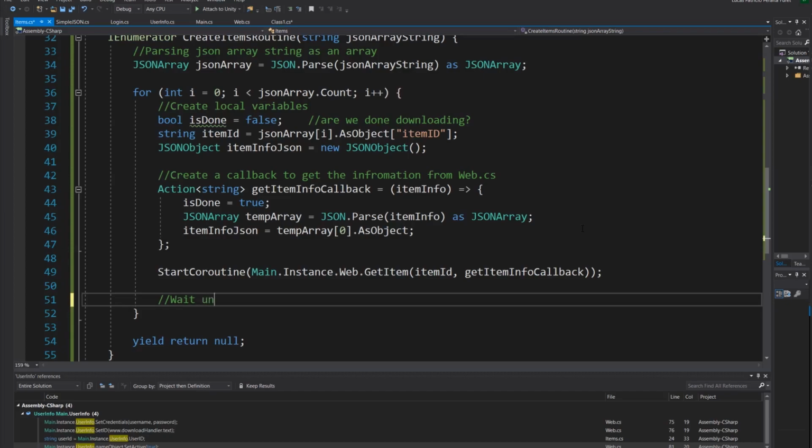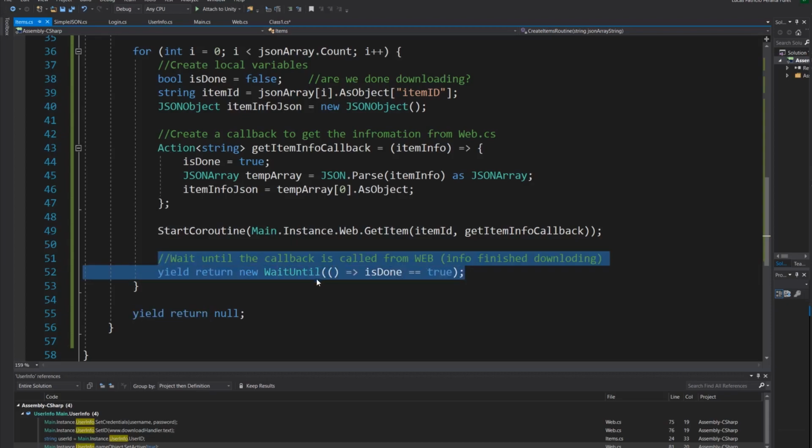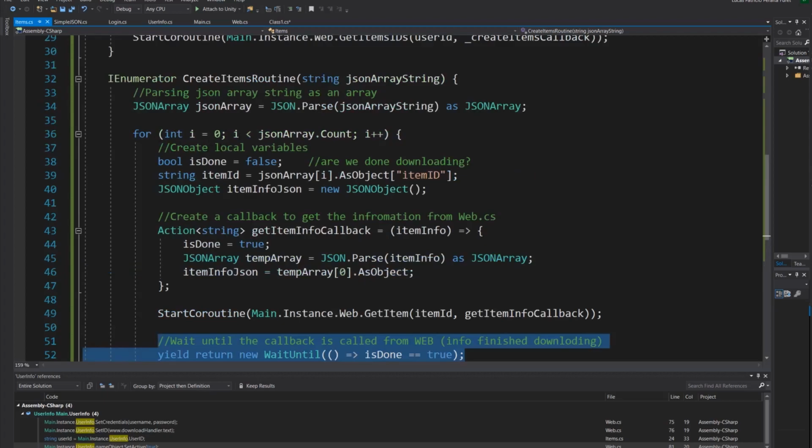So we need to wait until the callback is called from web. Info finish download. So how do we do that? Well, we type yield return new WaitUntil. So this is very similar to WaitForSeconds, but this time we wait until a condition becomes true. So the condition here is isDone, the variable that we created here and starts as false becomes true. So isDone equals true. Now, when this happens, we're going to fall into the next iteration of this for loop.